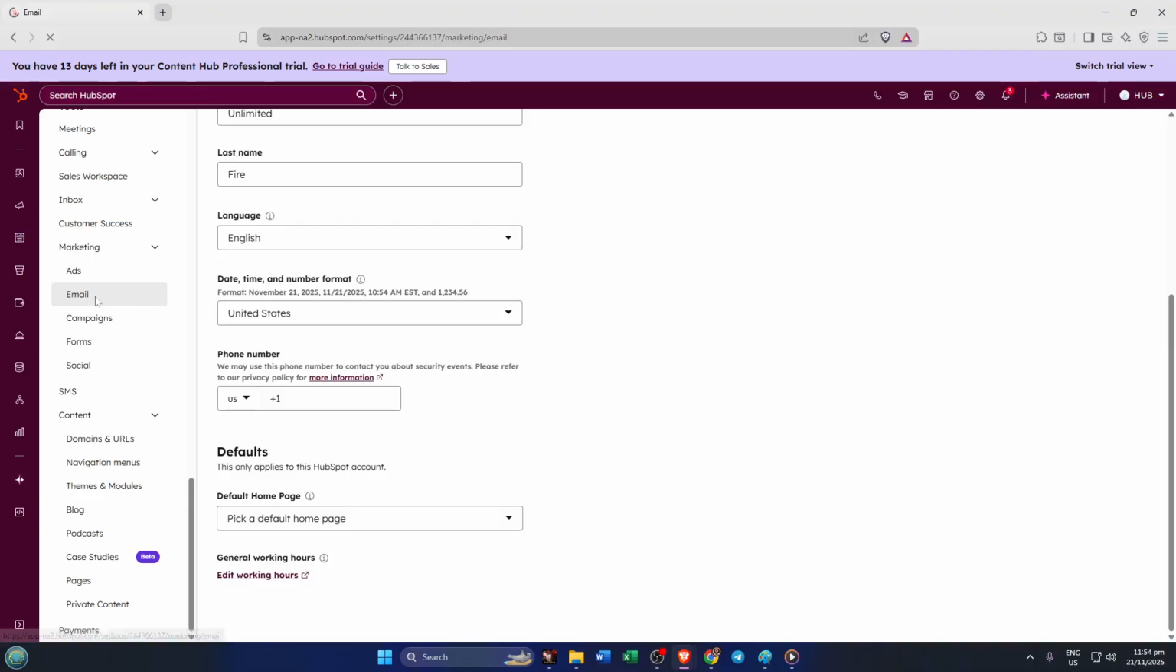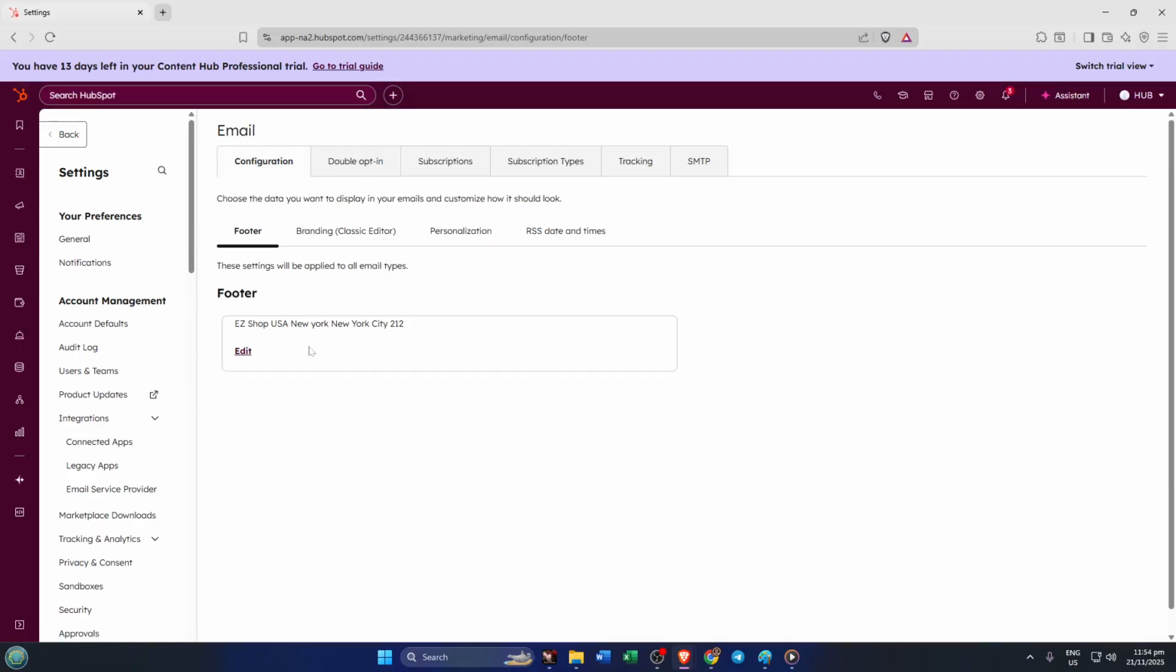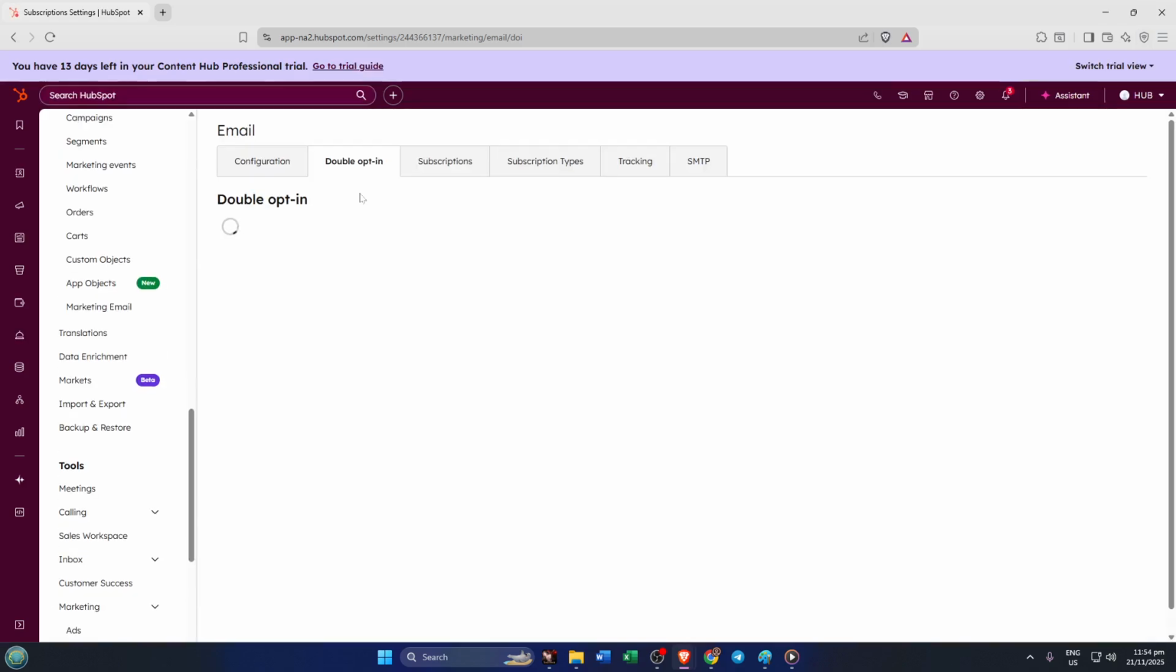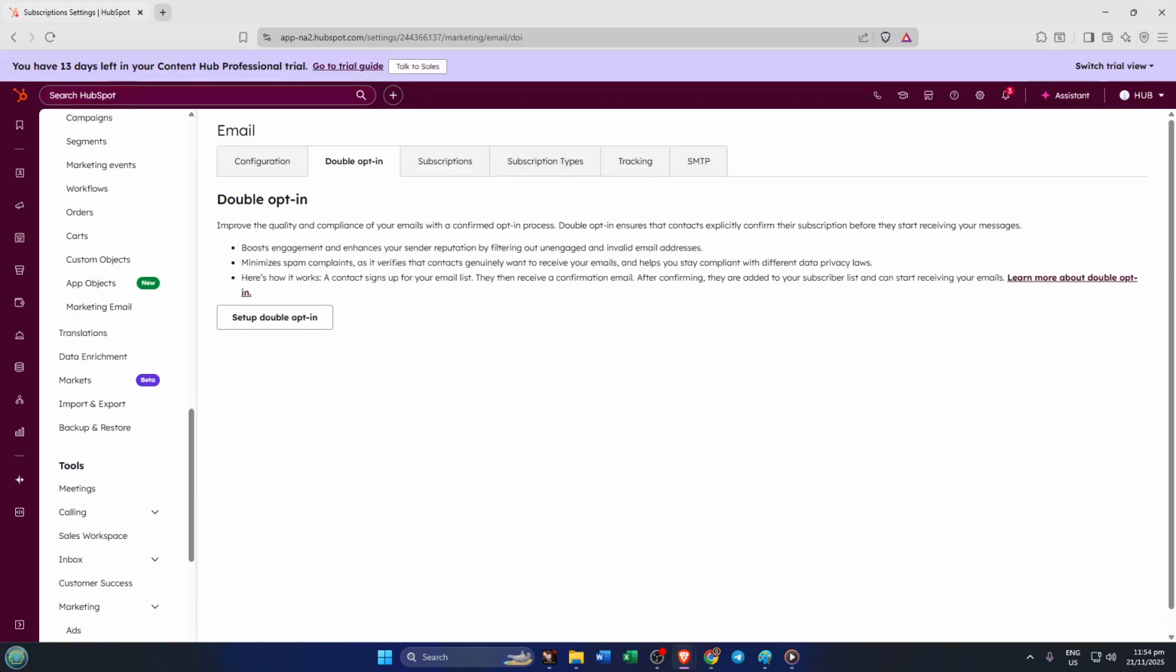Now, look for the tab labeled either Double Opt-in or Subscriptions. The exact name depends on the level of your HubSpot subscription, so don't be surprised if you see a slightly different label. This tab is where the magic happens, letting you control how your new contacts confirm their subscriptions.